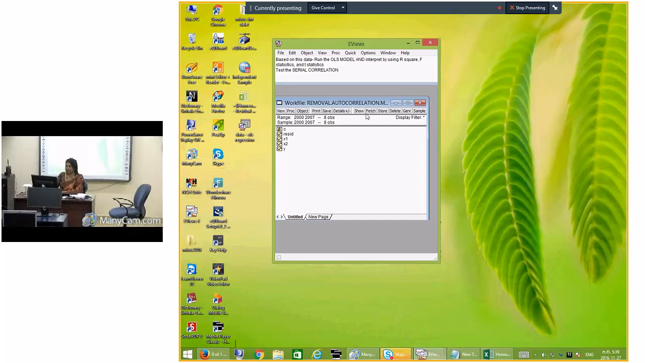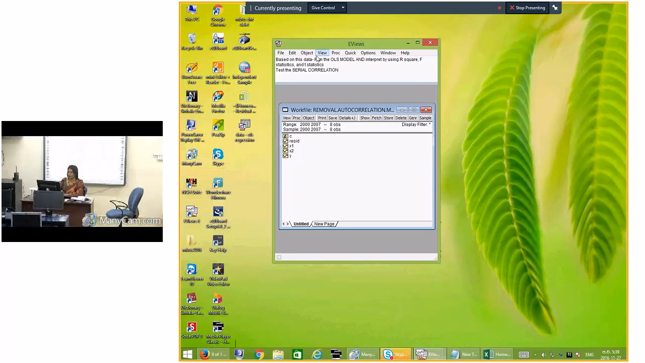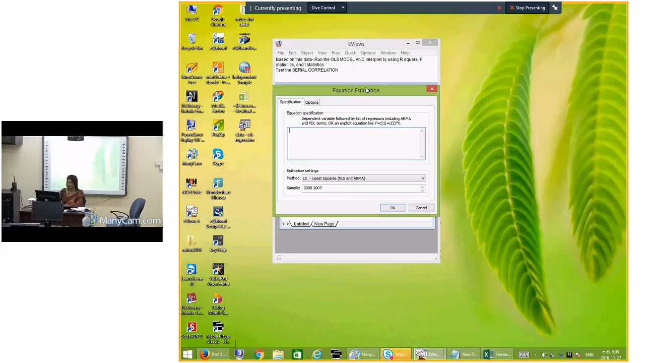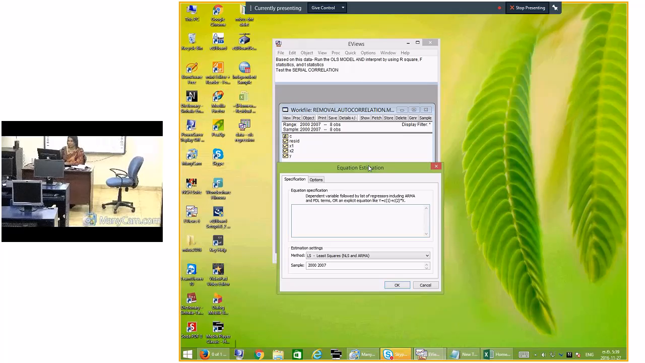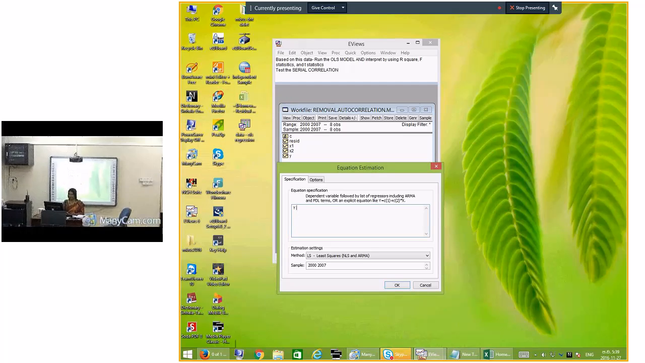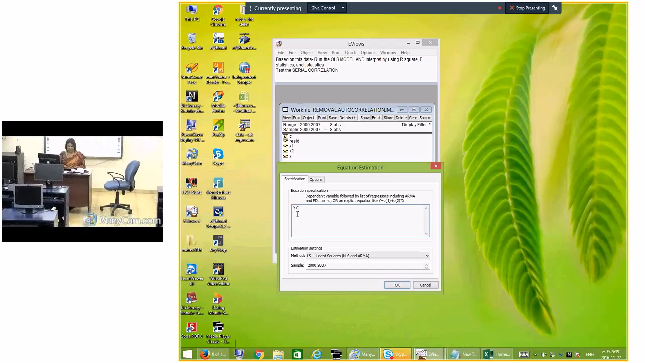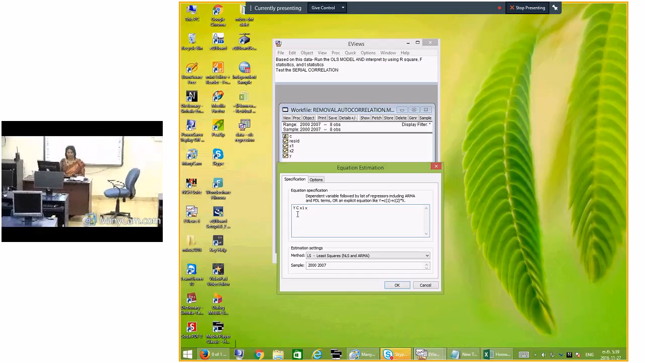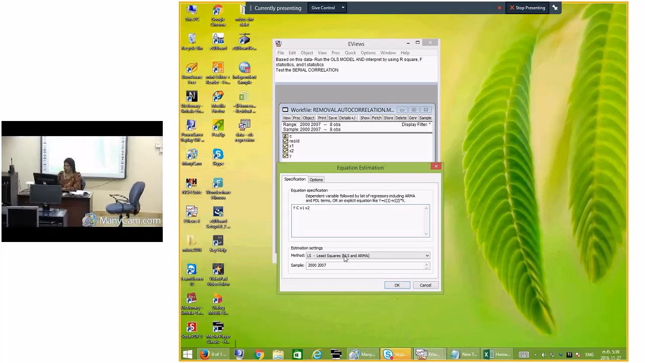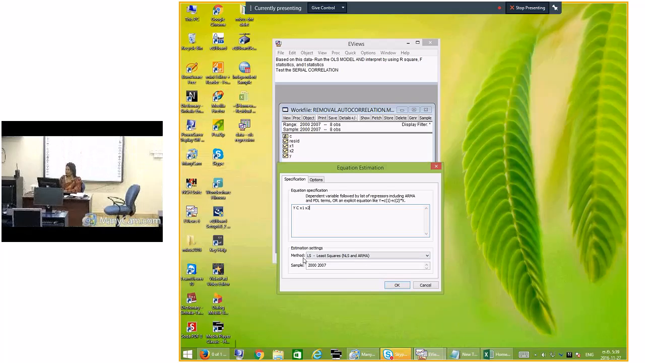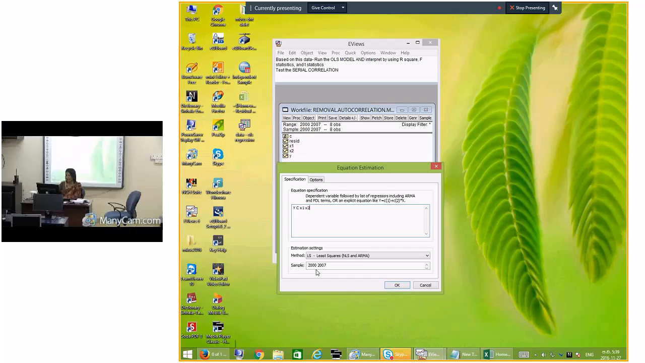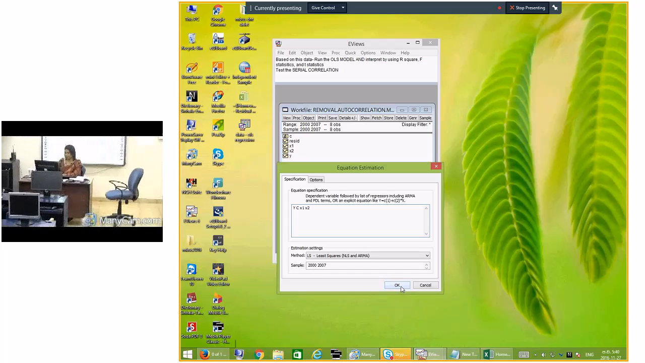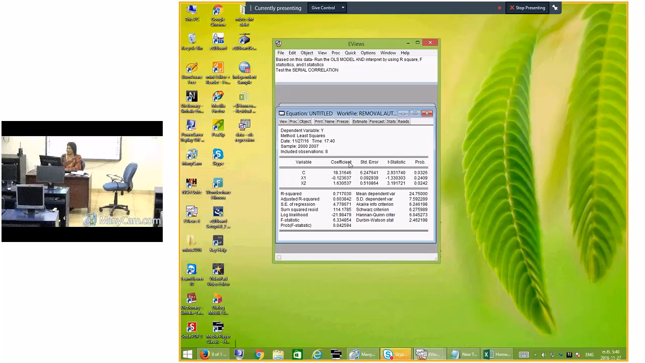What you need to do is first go to the quick estimate equation. Write in this: y is the dependent variable, then constant term, x1 and x2 are the independent variables. The method is least squares, data range 2000 to 2007. Now click OK. This is the model.